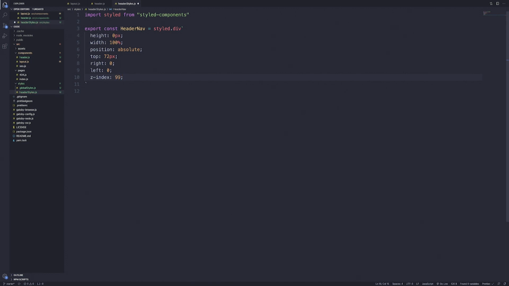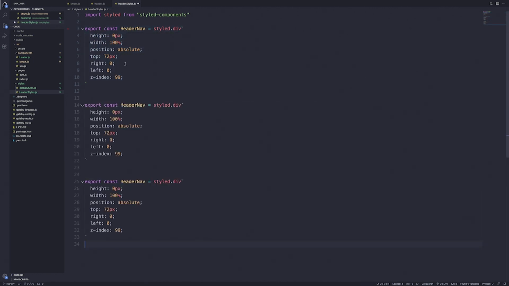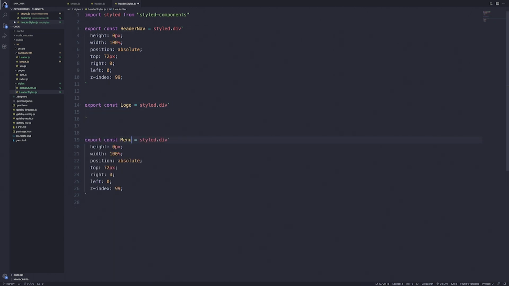What z-index will do is bring the header nav from a perspective of z to the highest point so that it can be in front of any other elements. We're also setting position to absolute because we are going to lay it on top of our banner that we'll create later. And what I want to do actually, instead of not showing you the progress, is I'll go ahead and create logo and get rid of everything inside logo here, and create menu and remove everything in here as well.